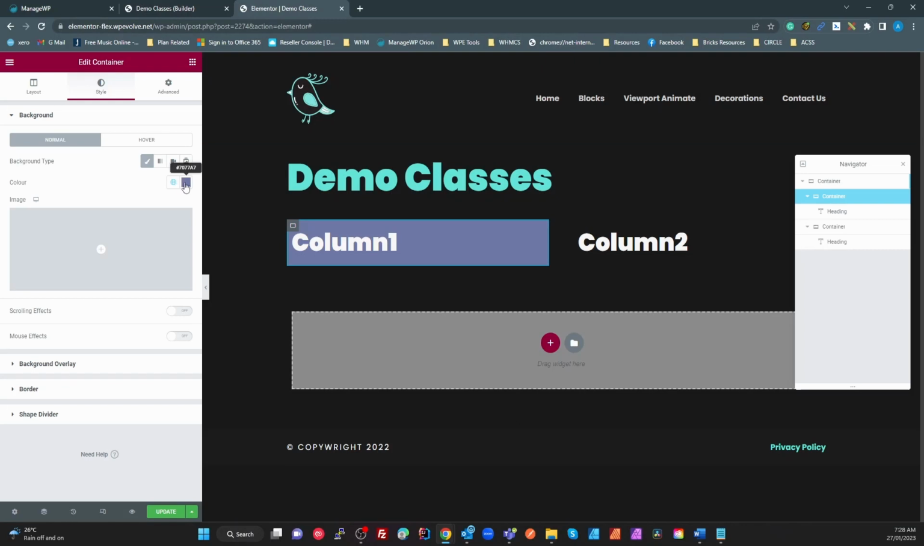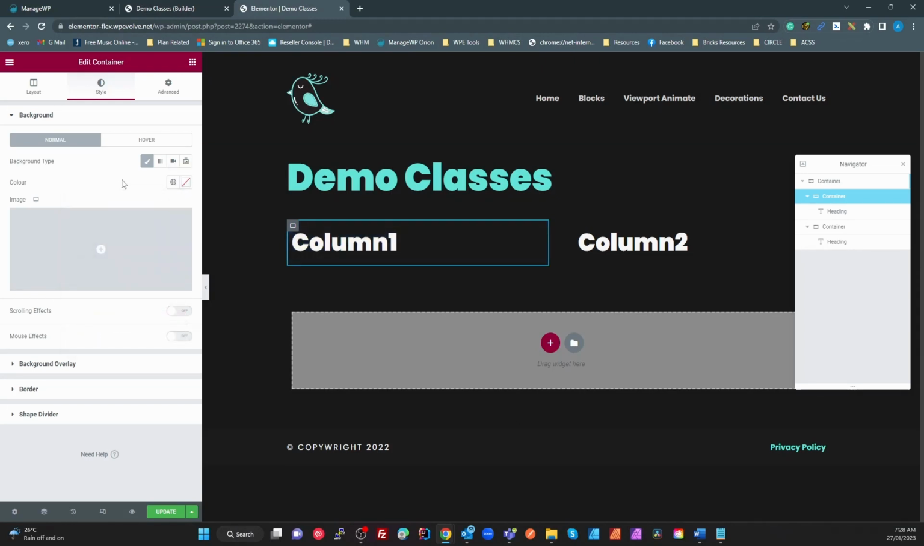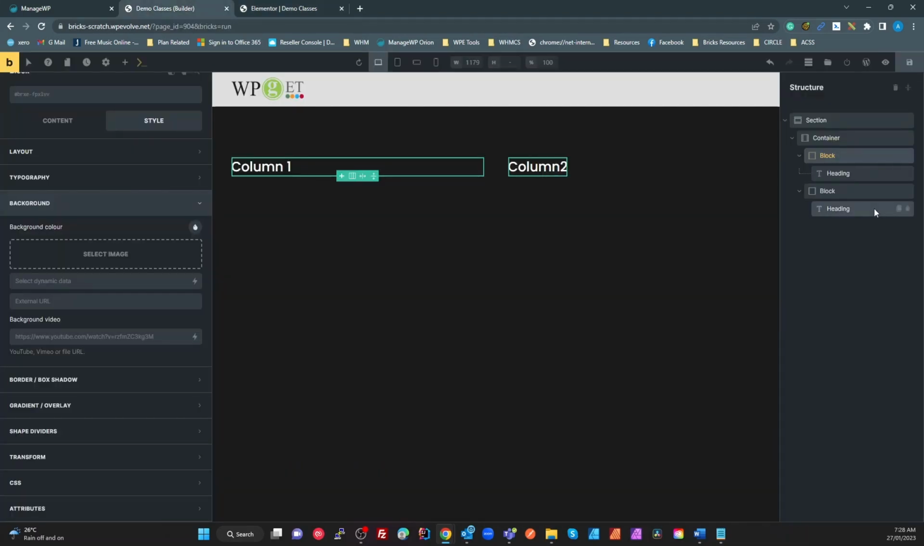I'm going to clear those colors. I'm going to show you the next thing. I'm going to do it in Bricks first and then show you in Elementor to really highlight the difference between the class systems. Okay, so over here in Bricks, let's look at this first.